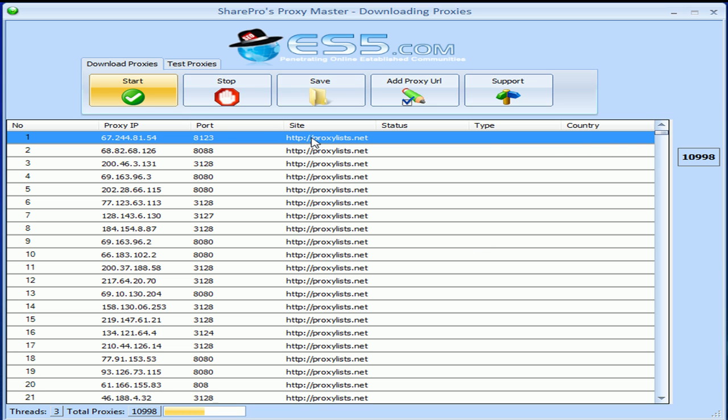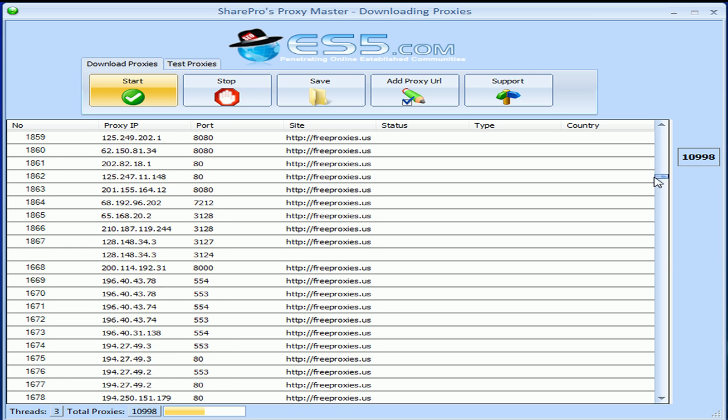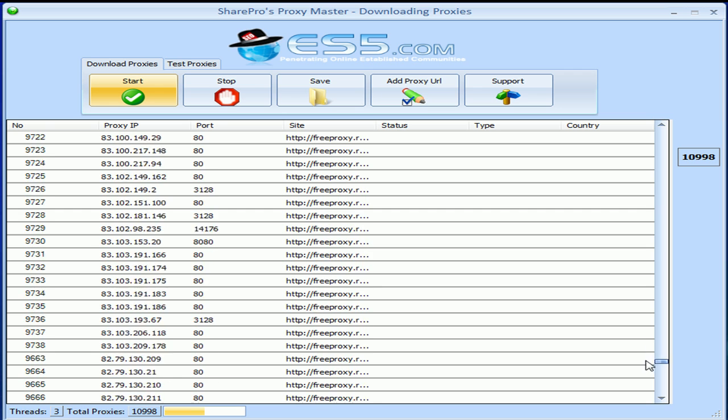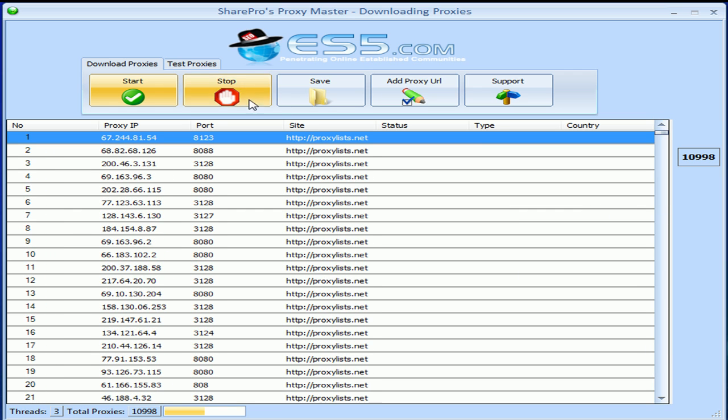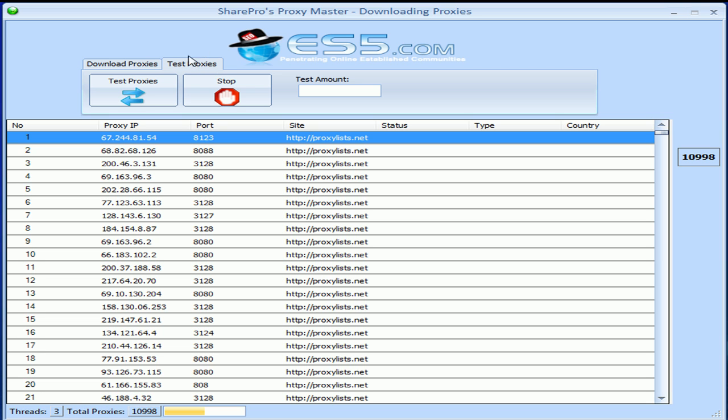And you'll notice here, you've got the proxy IP, the port address, and of course, the site that it's being extracted from. And there's a variety of different websites that we are extracting from. Now that we've gone to the test proxies tab, you can click the test proxies. Of course, you can stop at any time.